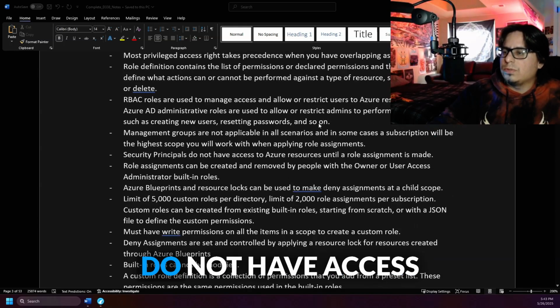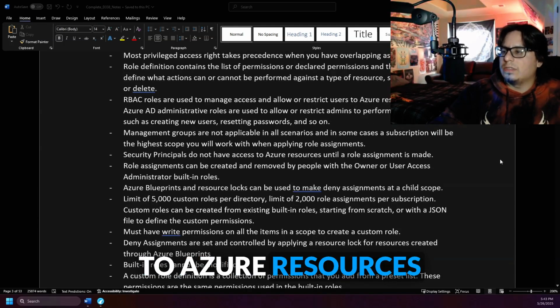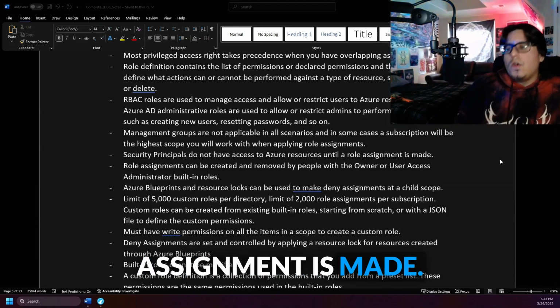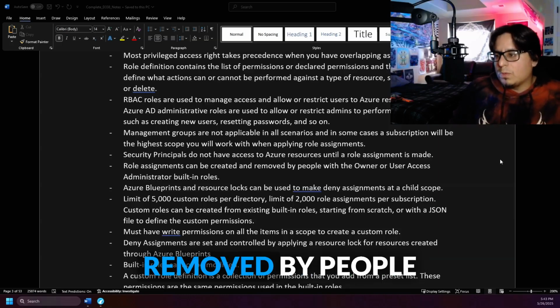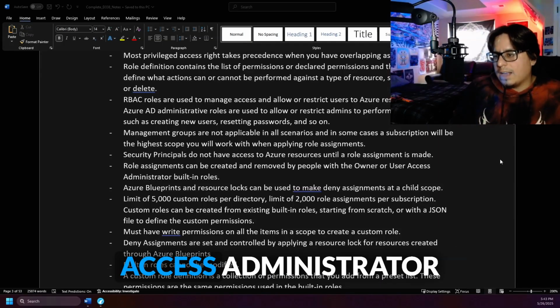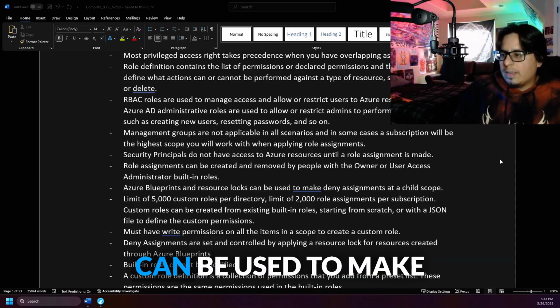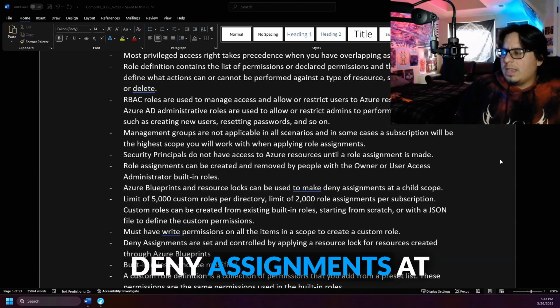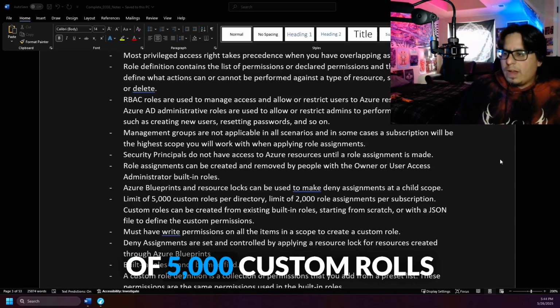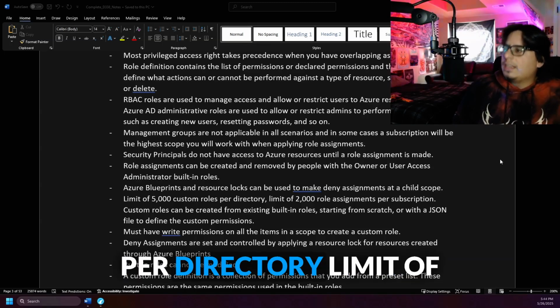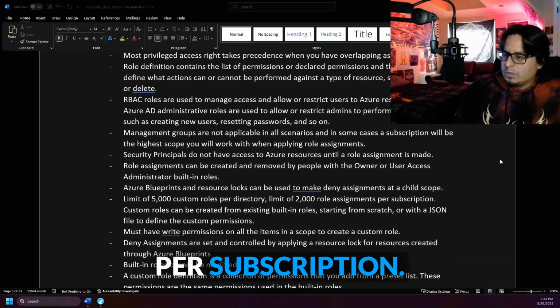Security principals do not have access to Azure resources until a role assignment is made. Role assignments can be created and removed by people with the Owner or User Access Administrator built-in roles. Azure Blueprints and resource logs can be used to make deny assignments at a child scope. Limit of 5,000 custom roles per directory. Limit of 2,000 role assignments per subscription.